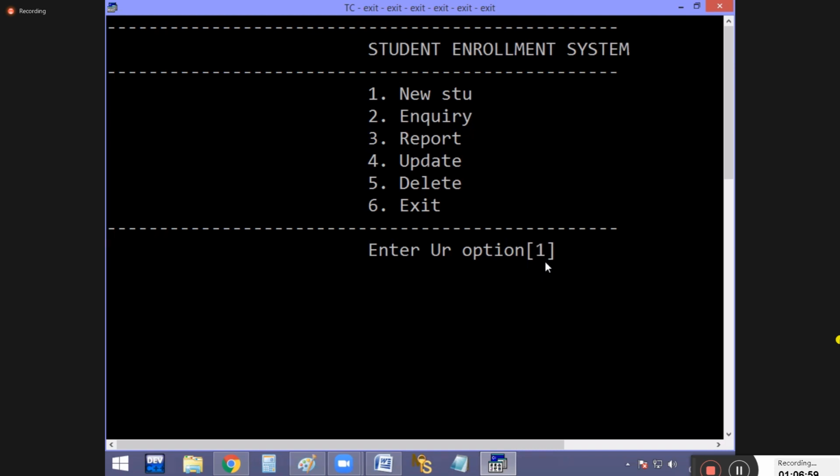Now the user entered 1. When the user entered 1, what does it have to display? The new student menu. It has to display the new student. Okay. Then how to create the new student inquiry? Okay, it is taking time. Tomorrow I'm going to finish this. Okay. Tomorrow I'm going to finish this topic.